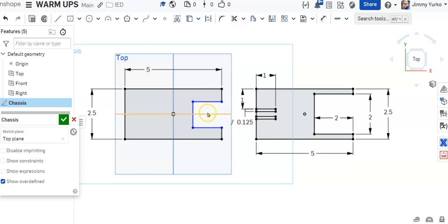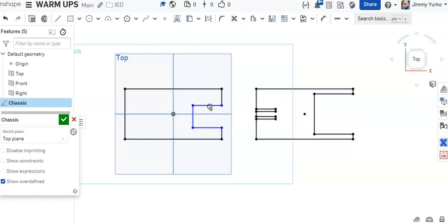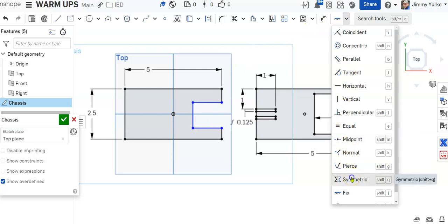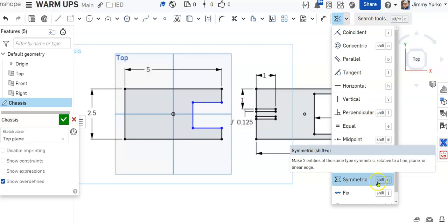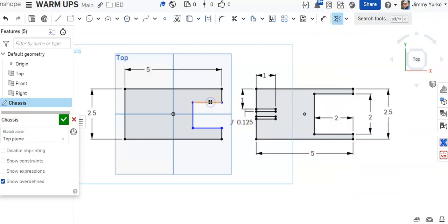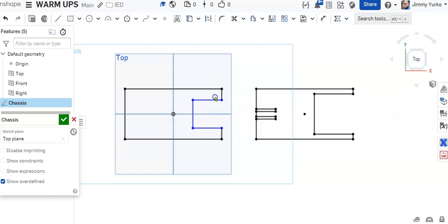which we will then make symmetric to the axis. Right now, if I pull one end and the other, they move separately. We would like them to behave together. So we're going to use the symmetry tool, which is under the constraints drop-down menu, or Shift Q on the keyboard, to make the top of the opening and the bottom of the opening symmetric to the center horizontal axis. Now you can see if I grab those, they move together.